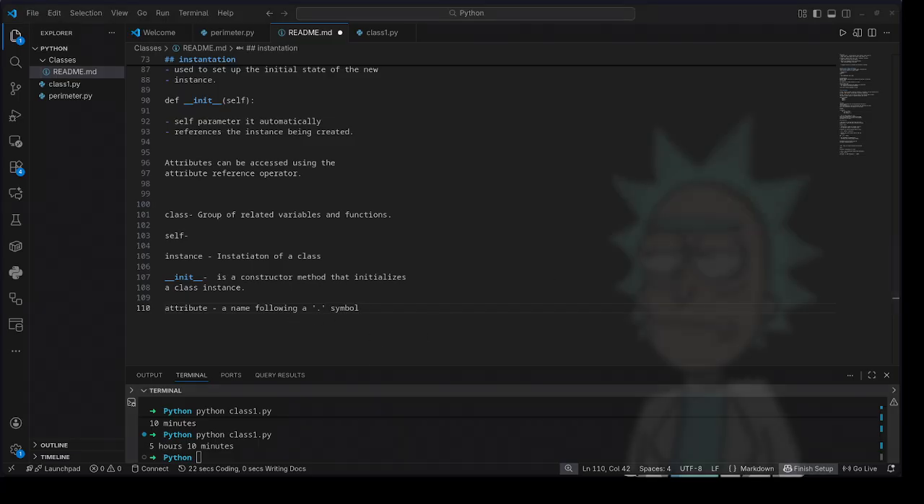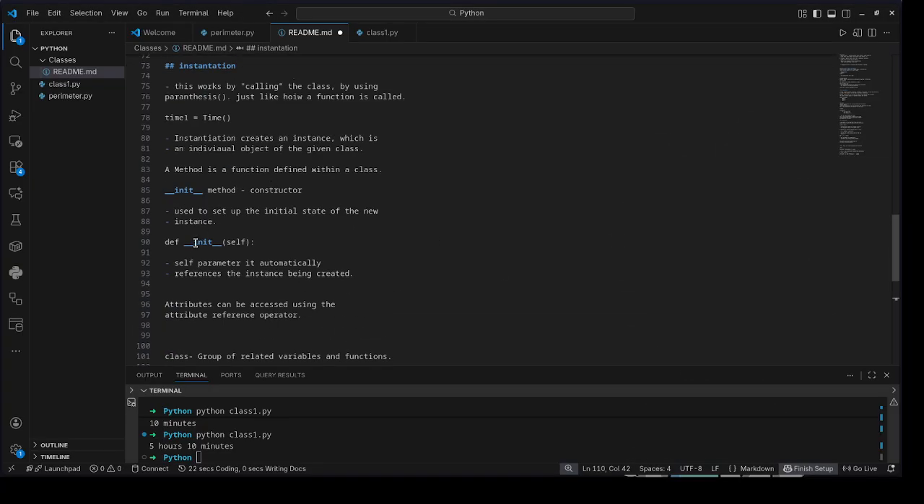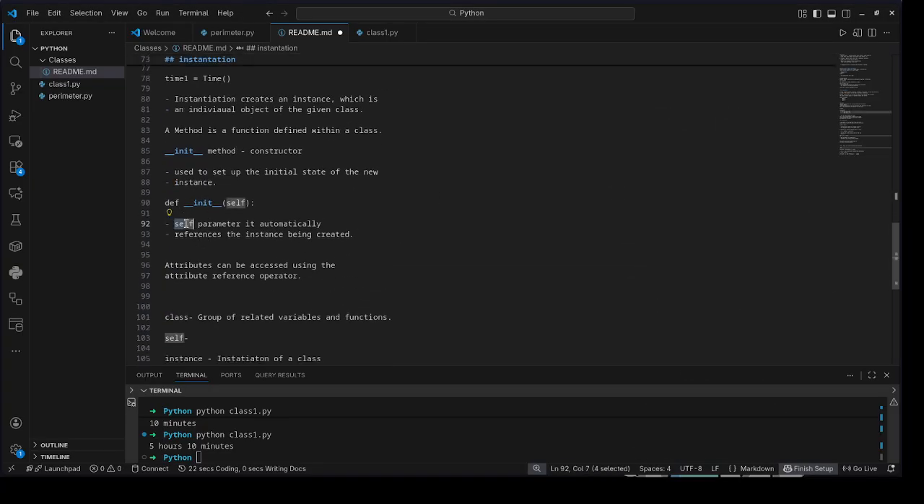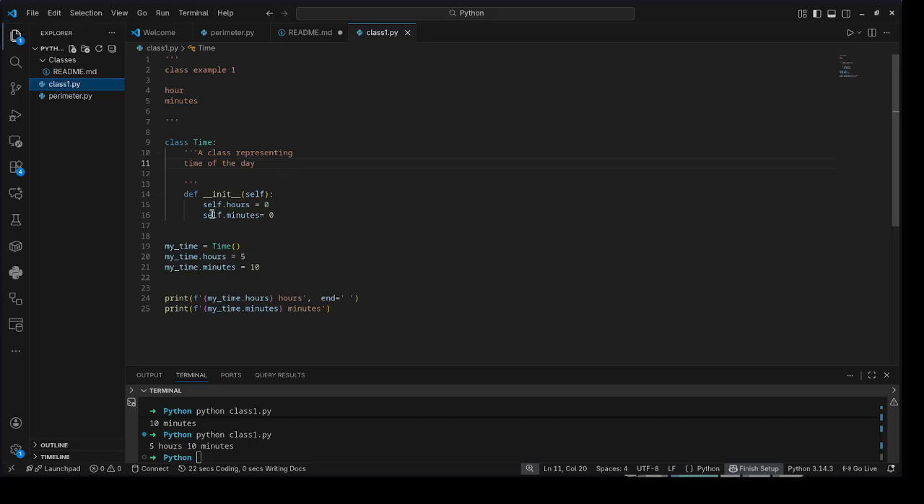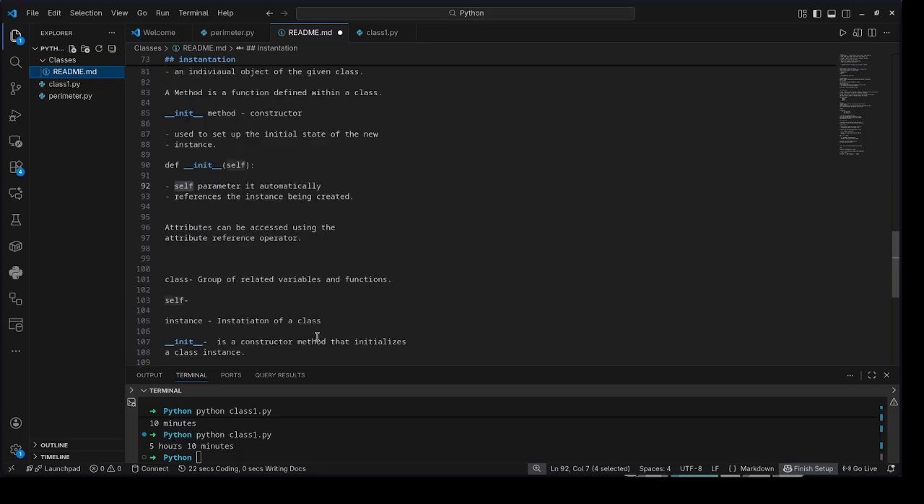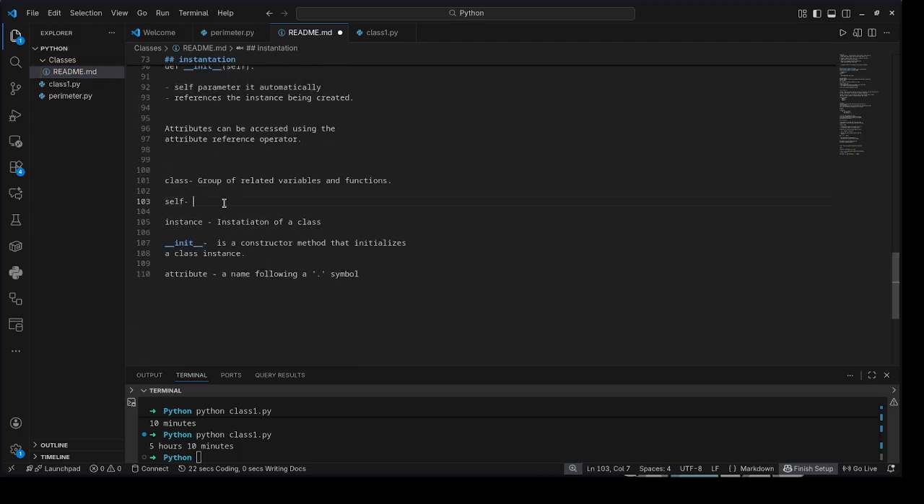And self, as we've said, the self we've used here. The self in this function, it's a parameter, right? So self is a method parameter referring to a class, or referring to a class instance.